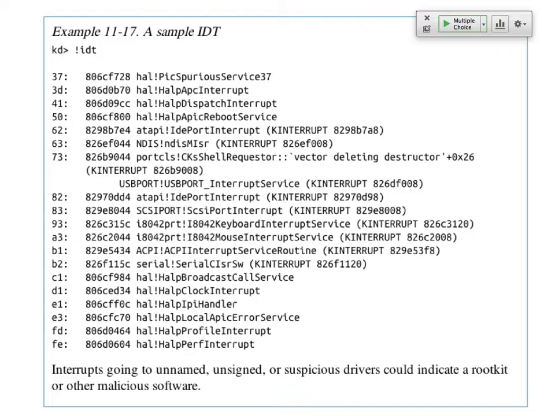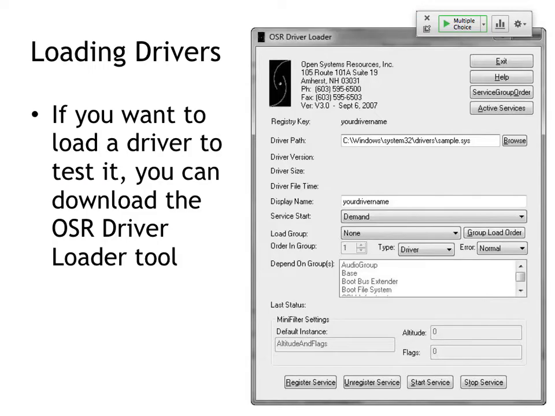And there's an example of that. All right. So this shows you where they're all going, and they should all be going to named Microsoft things or things put in there by device drivers, and you might look for unnamed or unsigned things as a clue that it's malicious hooking here.